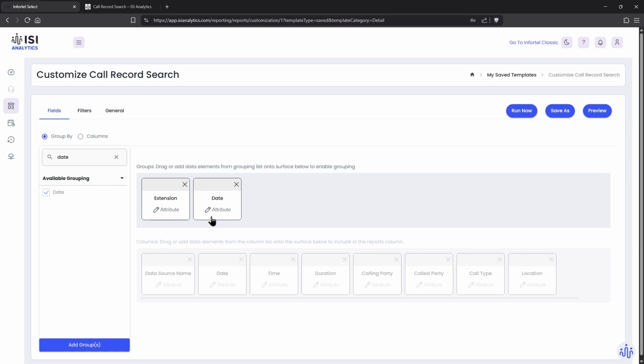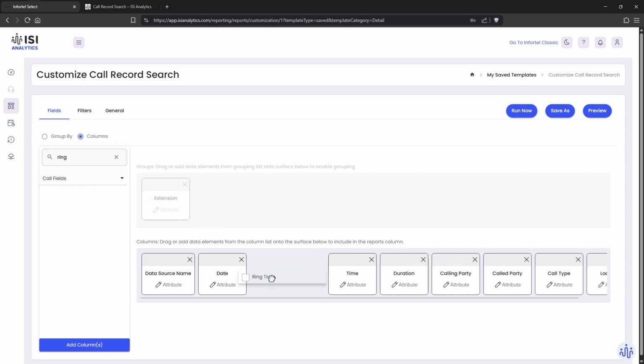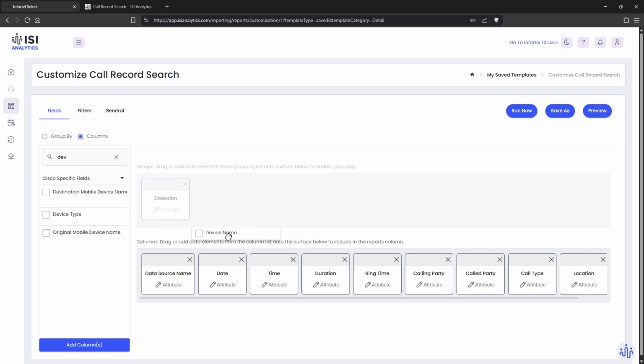For the sake of today's training, I'm going to group by extension. And in the columns, I would like to add ring time, device, as well as disconnect initiator. Keep in mind that not all systems will have ring time, device, or disconnect initiator, as these are Cisco specific fields.